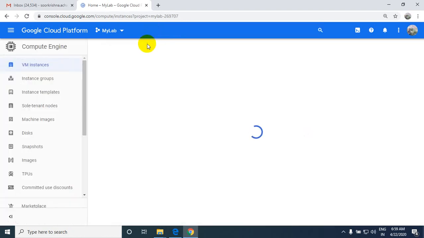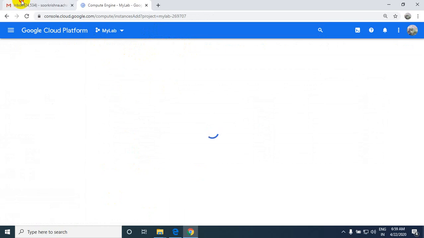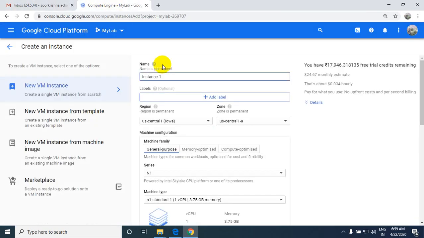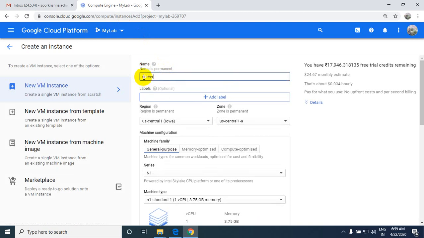So here you can create the instances. I'll explain how it works. I have created a few instances, and you can see how it works. So here our options are there. Let's create an instance. Here you can write instance 1 or whatever. If you want to create a server, then you can write server. This is not case sensitive. You can say server 1, or give any name as per your choice.